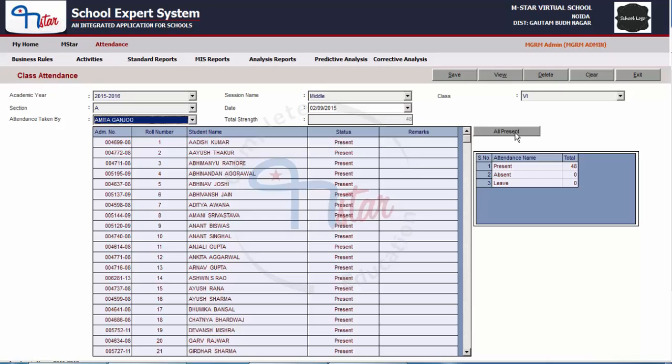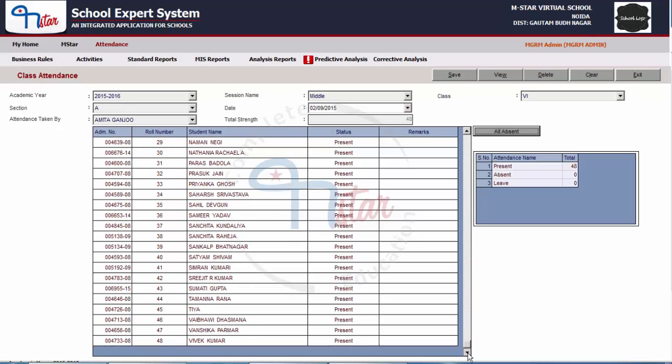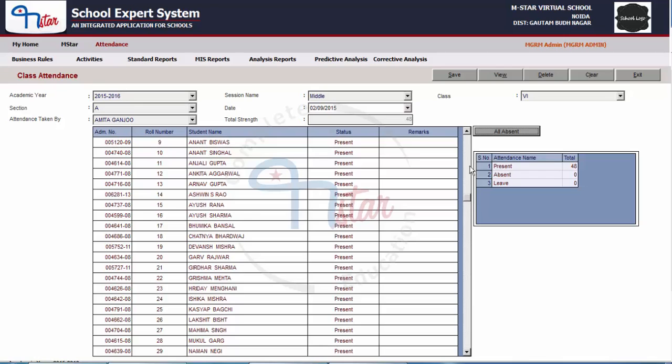If we click on this button, it changes to all absent. So for this, we see this button as all present. This means that the students are all present. Let us click on the button. When we click on all present, it automatically makes the students as present, which was already there earlier, but now it has refreshed the status as present.